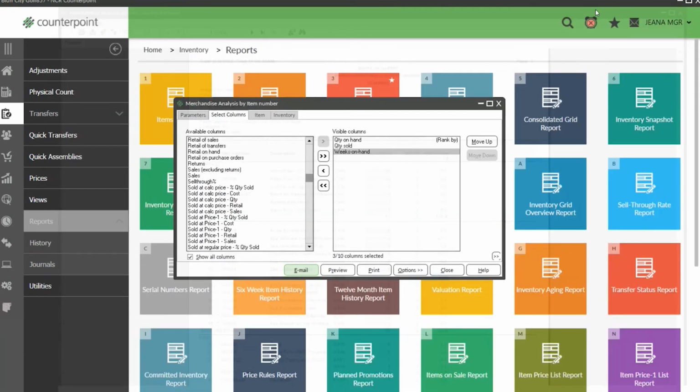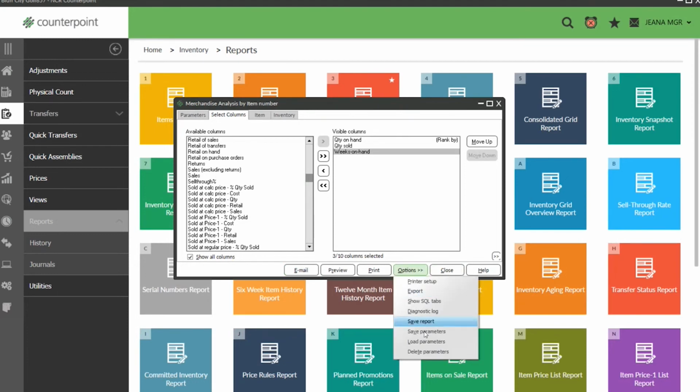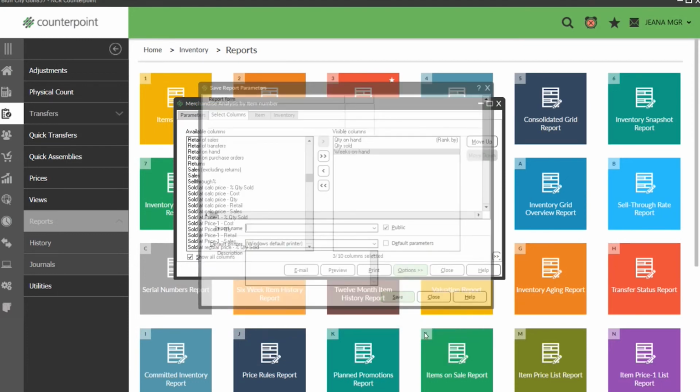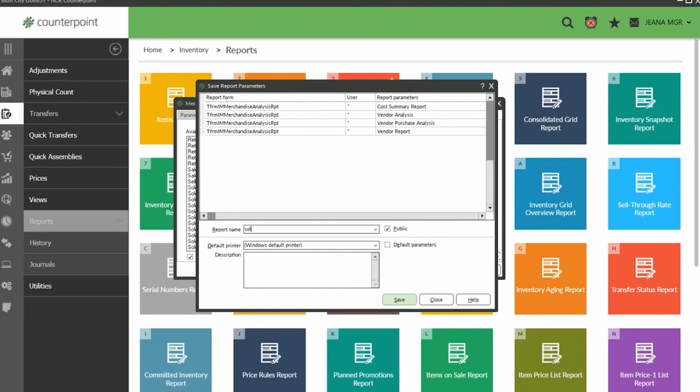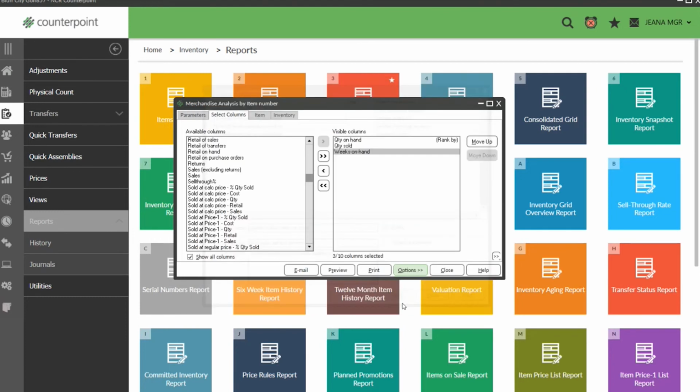Just like in sales analysis by group, once you build the report and you like it, you can save it by going to Options, Save Parameters. I'm going to call this Sold on Hand, Weeks on Hand. Again, I'm just going to copy that down to the description. Pretty good description all by itself, but you can add additional information. Okay, and then you're just going to save.